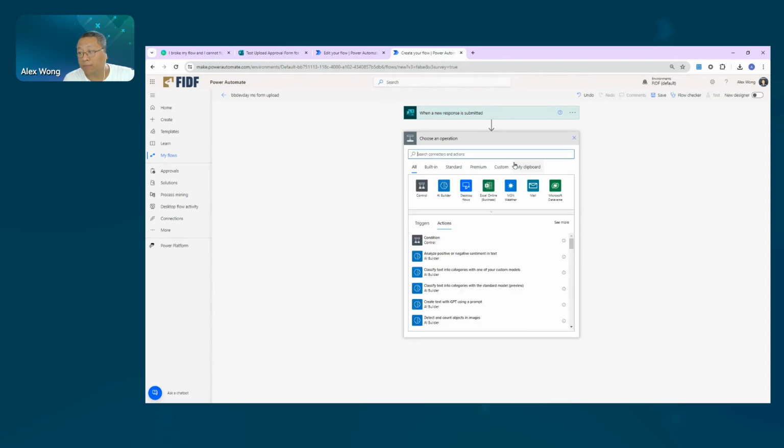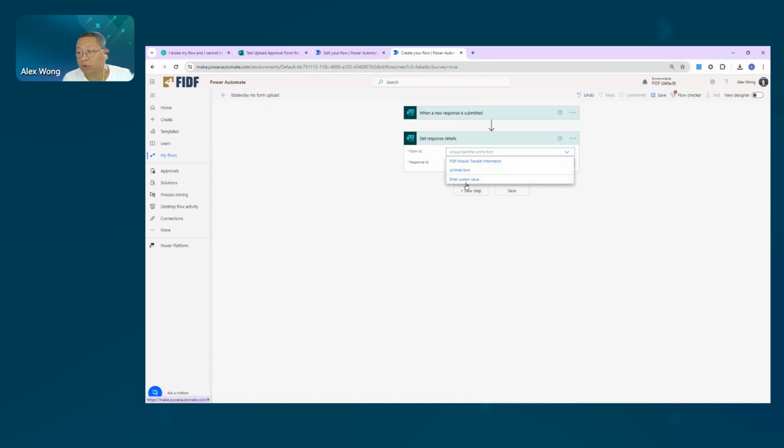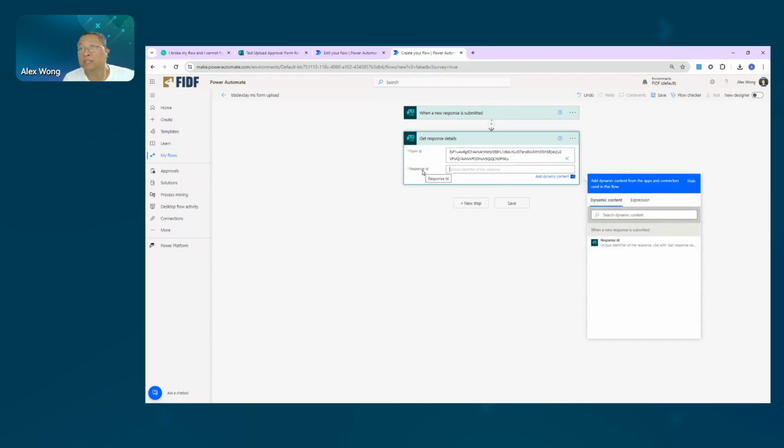We're going to add a step. The next step is always going to be from Forms, and that'll be Get response details. That Get response details is going to require you to, again, put in the form ID. Again, you'll enter a custom value, which is what you copied. And you want the response ID that will come from the trigger output. So you're just going to put that in.